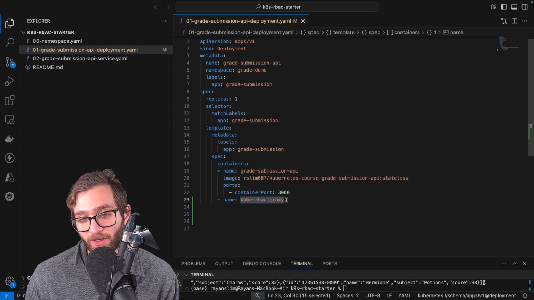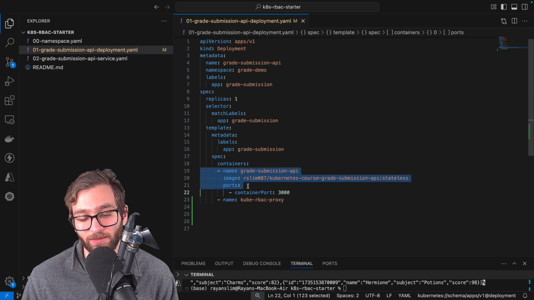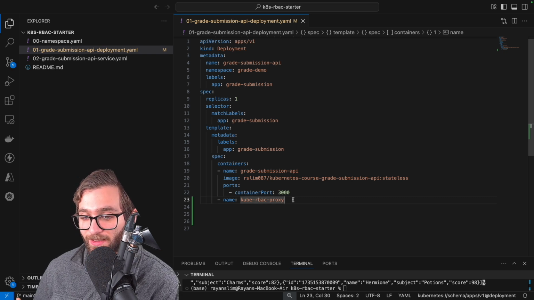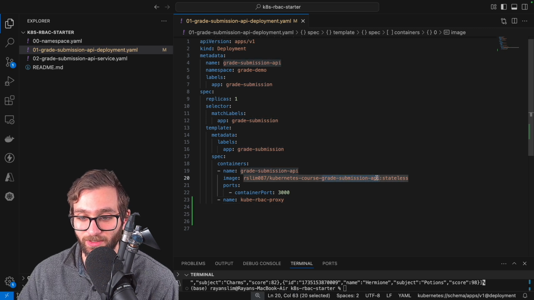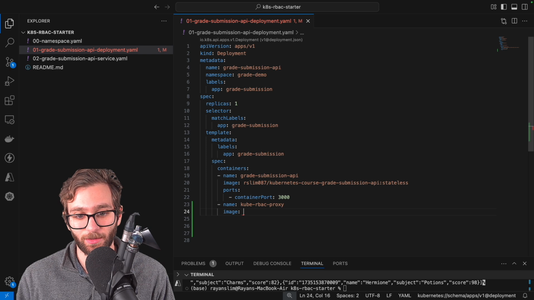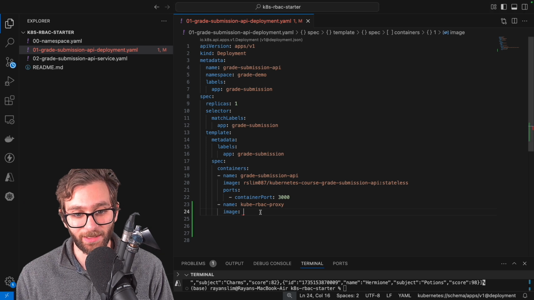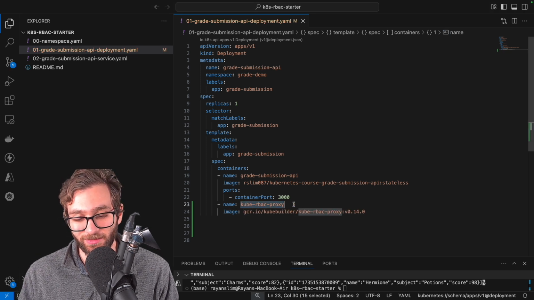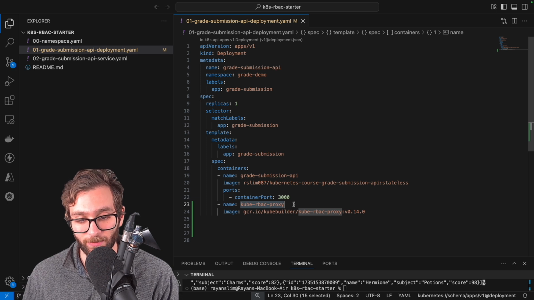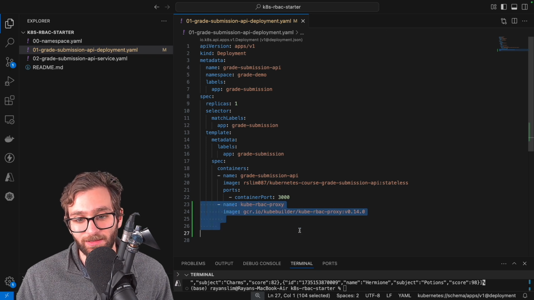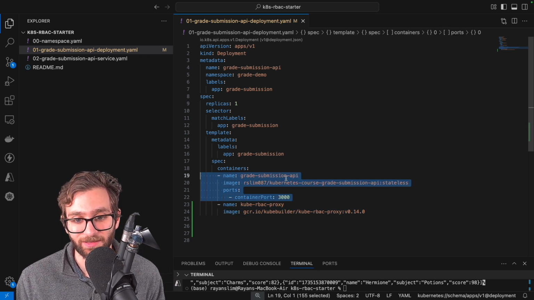How is the kube-rbac-proxy container going to enhance the functionality of the grade submission API? Well, in this case, what it's going to do is implement access control on any incoming requests that come in and ensure that they're actually authorized to access whatever resources are in the grade submission API. This container I'm going to create based on the image, which I will leave you inside of this video's description. Go there and copy it down right over here. And as this container is created, it's going to harbor a kube-rbac-proxy application, which will serve as a secure endpoint to validate any incoming requests that come in before they reach the API.